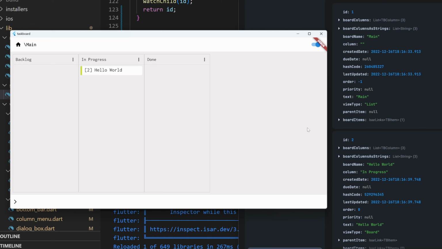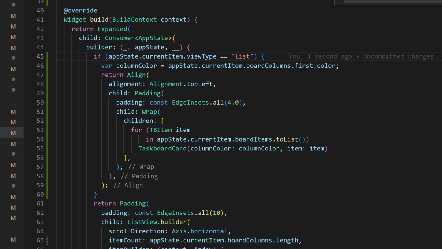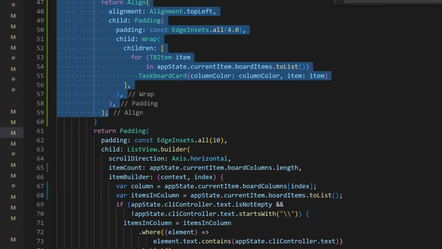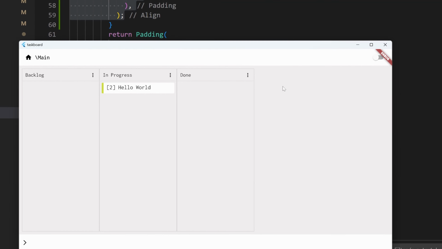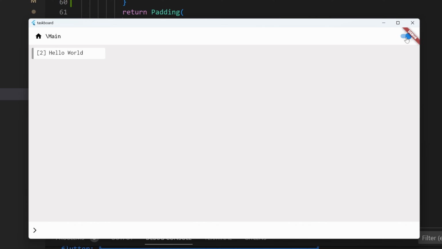Now that I have that implemented, I need to make changes to the view depending on what the value of this toggle is. So let me go ahead and implement that. There you go. That was pretty simple. All I did was add a conditional. If the view type is equal to list, go ahead and display this widget. If not, it will return this one right here, which is the normal board view. So if I just click this button, there you go. It's a list. It's not a list.